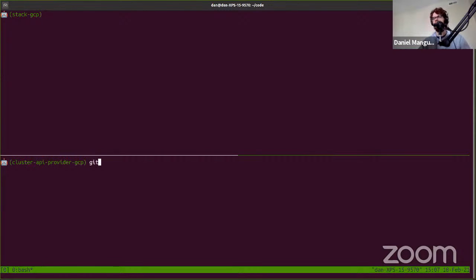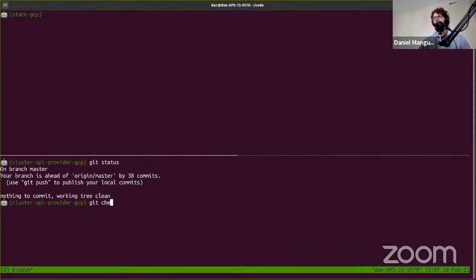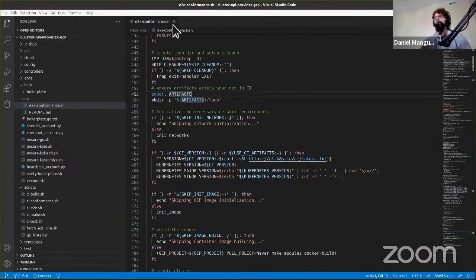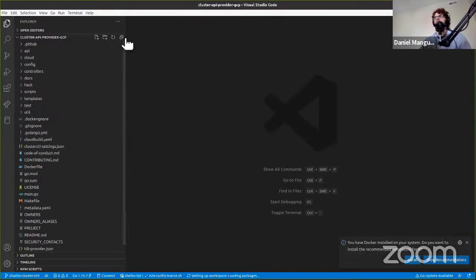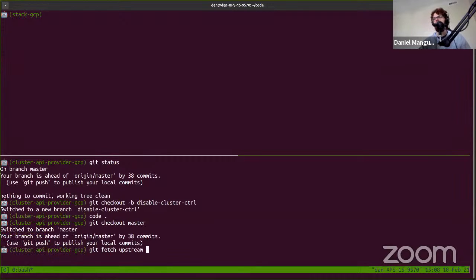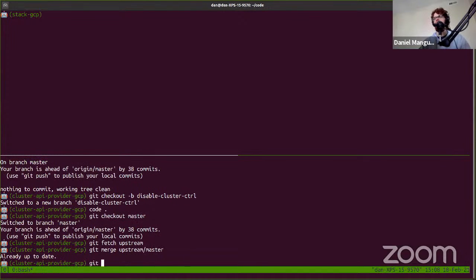So what I want to do is create a branch here, disable cluster controller, and we're actually just going to go ahead and do that. So we'll open this up. Hopefully the language server doesn't get sad with us here. And actually, I believe, let me make sure that I have this up to date. I think that I did before this. Okay, cool.